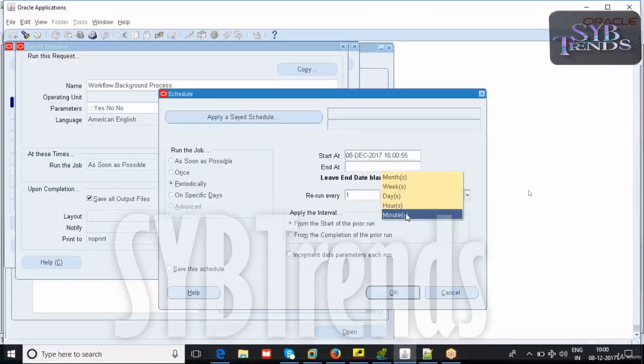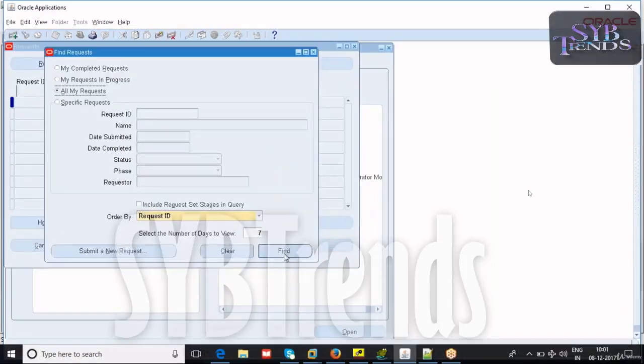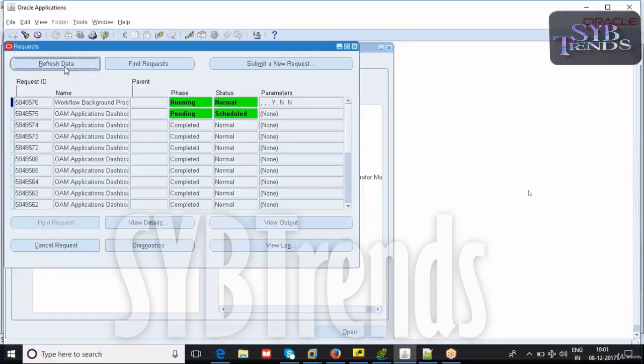Go to periodically, run the job periodically for minutes. Every 5 minutes we will run, and I would like to end it tomorrow because this is a test instance. We can't maintain the database request. That's why I'm end dating it tomorrow. Just click on OK, submit. Now for every 5 minutes, your workflow is going to kick in. Whatever deferred activities are there will be automatically run. So in this way, we schedule a workflow background process.